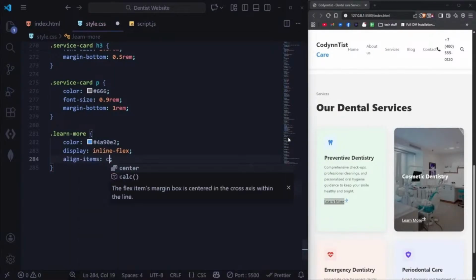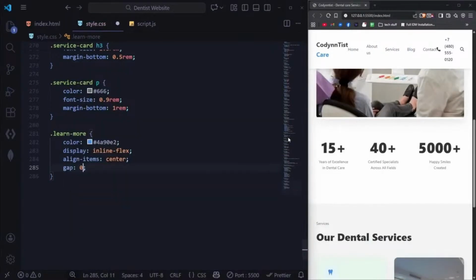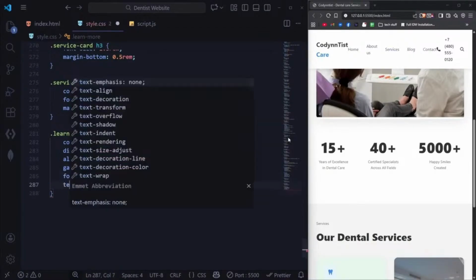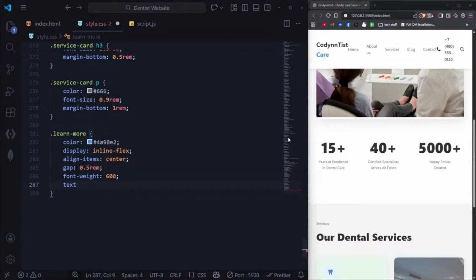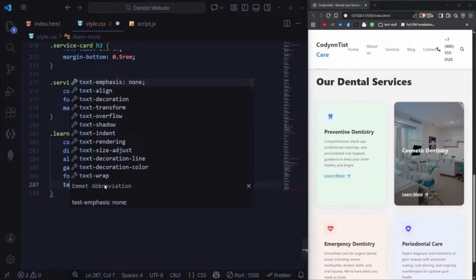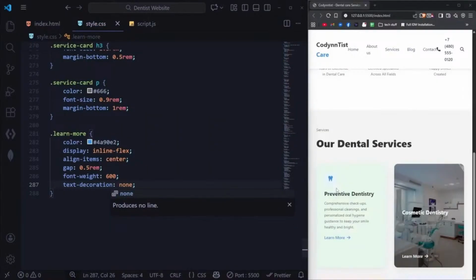And we'll also do align items set to center and gap 0.5 rem. Also do font weight set to 600 and also text decoration. Is it underlined, right? Okay, we'll do text decoration set to none. There we go.